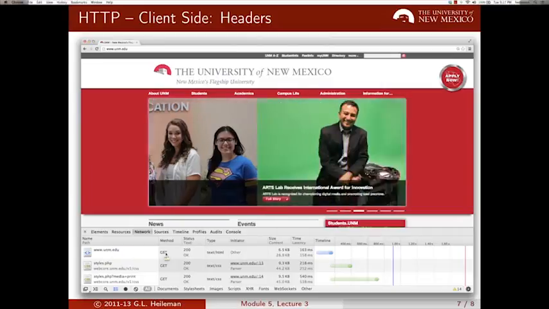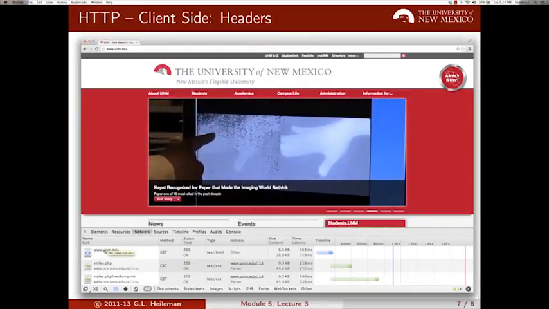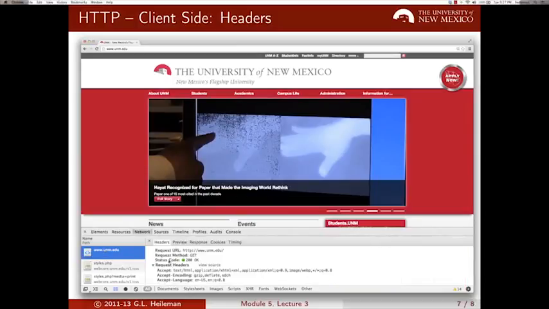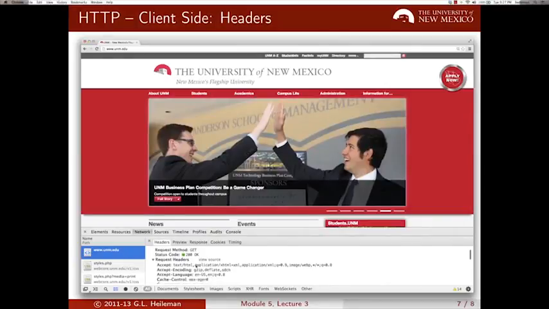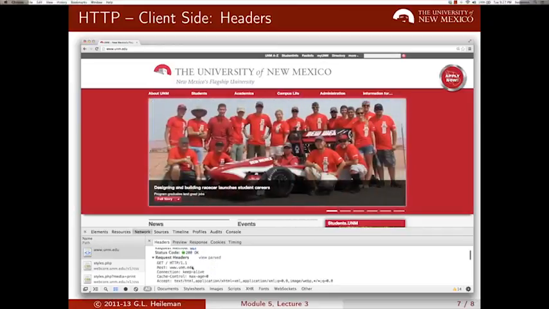And if I select www.unm.edu, I see it's a GET request, and I see the status 200 was returned, meaning that it's okay, and that text/HTML was returned. And let's look at the request itself. If I click on www.unm.edu here, you see that the request URL is provided here, http://www.unm.edu. The method was a GET. And then we can look at the request header itself, and we see that it's GET, HTTP 1.1, the host.